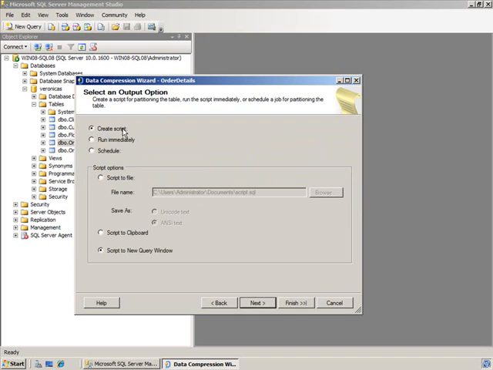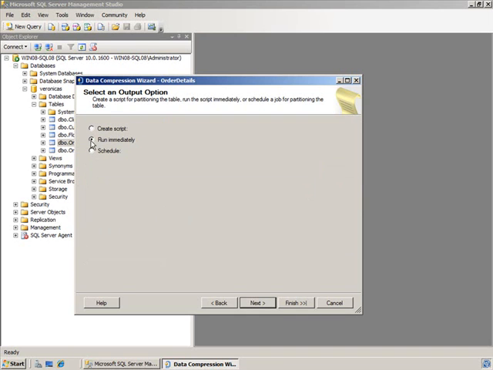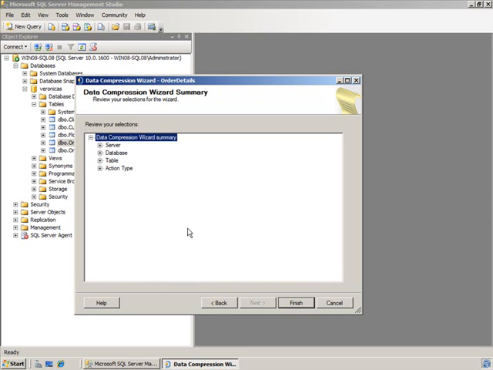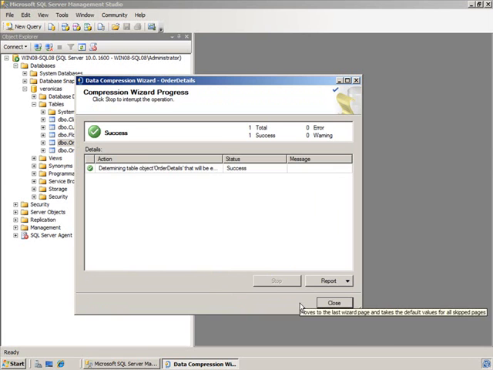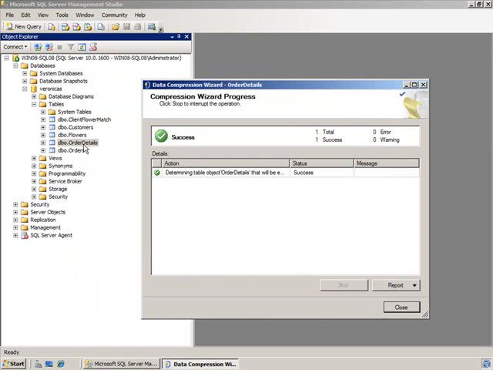I can tell it to create a script to run this later, run it immediately, or schedule it at some future date. Go ahead and run it now. Click next again. I can get a summary if I need it. Click finish. And I have successfully compressed my order detail table.